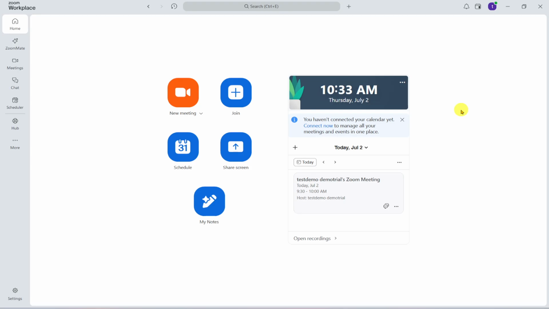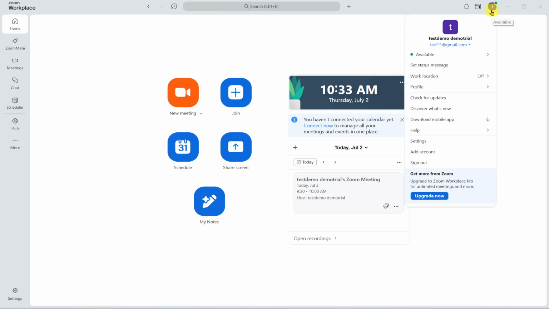Once you're in the app, look to the top right corner of the window and click on your profile account icon. This is where Zoom keeps account-related options, preferences, and personalization settings. If you're already signed in, you should see your profile picture or a small account icon there.